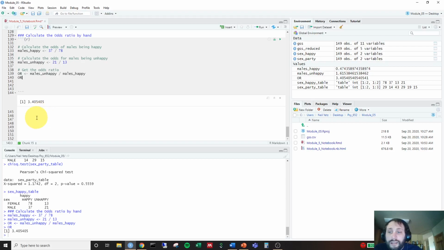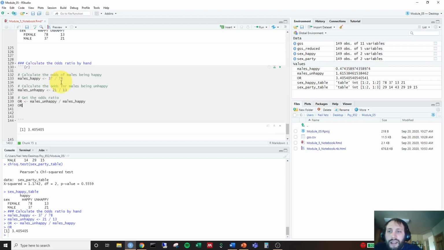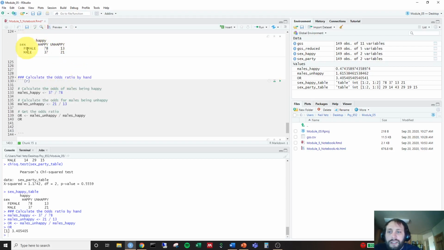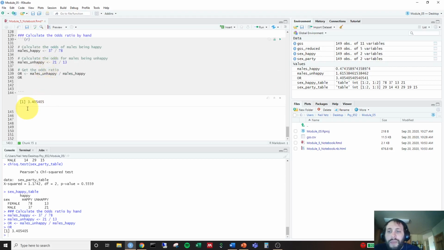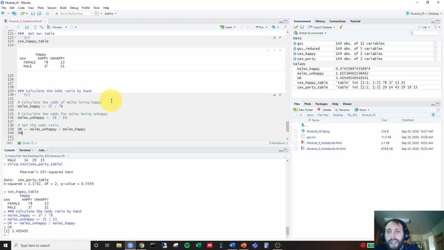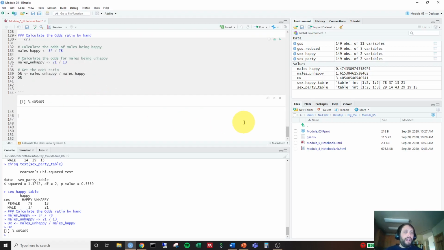So what happened is we got the odds ratio of males being unhappy as compared to females. So really, males are 3.41 times as likely to be unhappy as compared to females. So we can go ahead and write that. So males are 3.405 times as likely to be unhappy as compared to females.